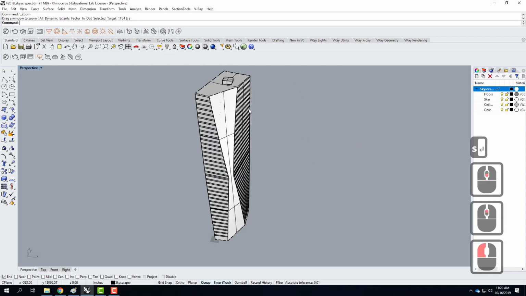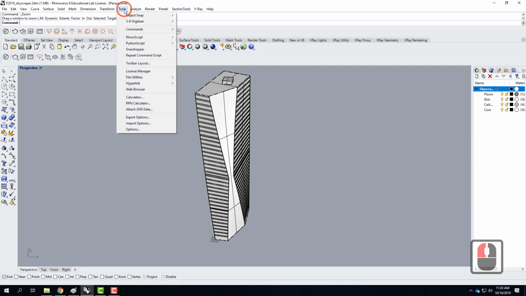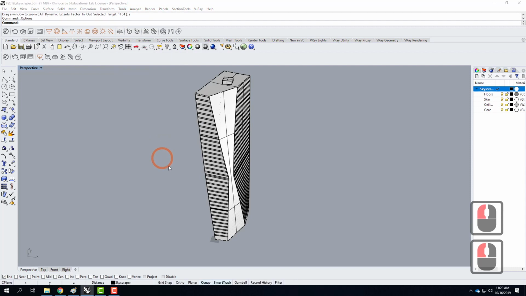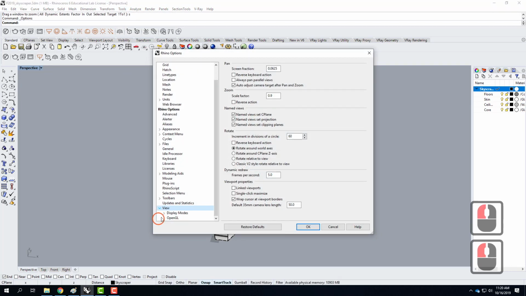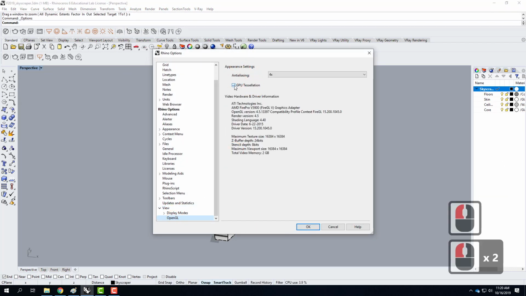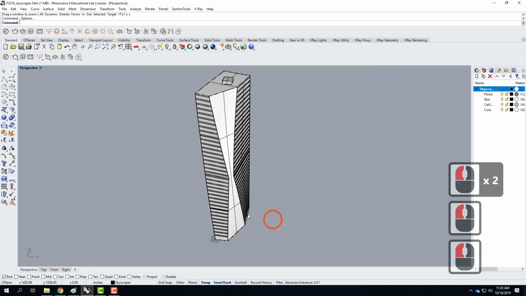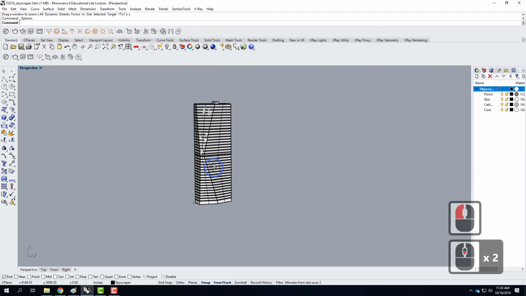I have not turned off my OpenGL just yet, so that's going to be problematic. Let me go ahead and do that. I'm going to go to Tools and then Options, and under View, I'll click on OpenGL and turn off that GPU tessellation, and that'll let me see my building correctly. So now I have my building.